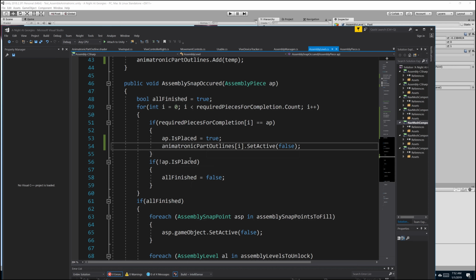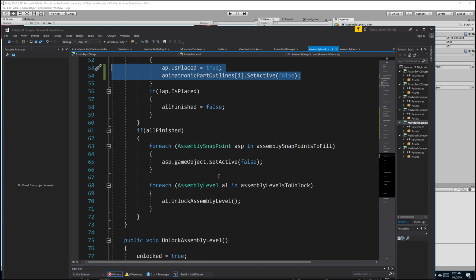If this one is not placed, then all finished is equal to false. If all finished, well, this should have taken care of making sure the holograms are turned off anyway, so I don't need to worry about doing anything there. This is going to go through and turn off any of the assembly snap points, and then this is going to unlock the next assembly levels.